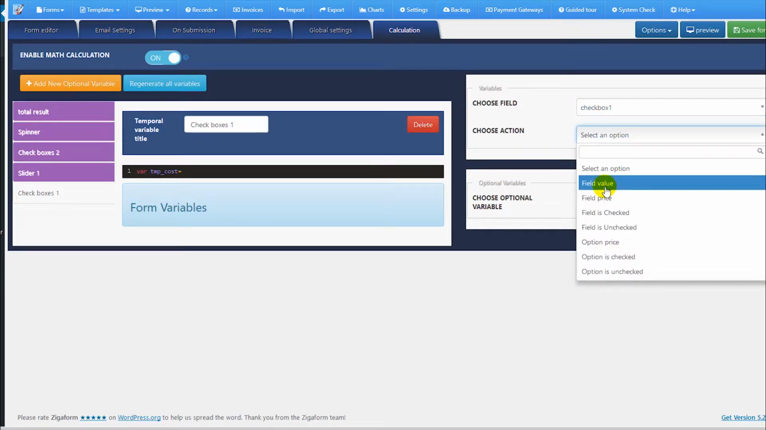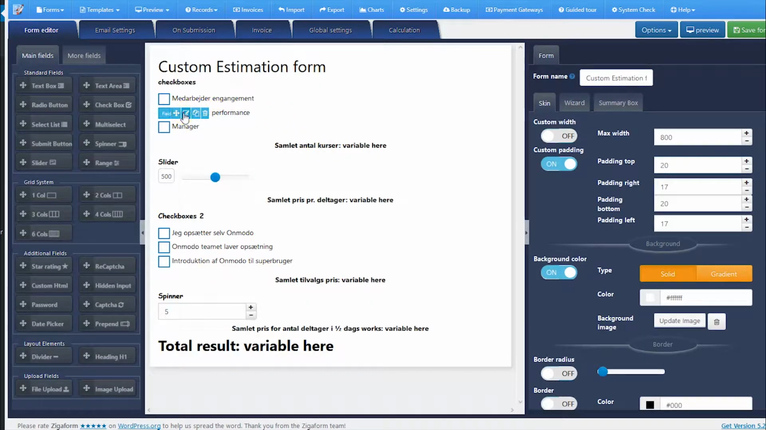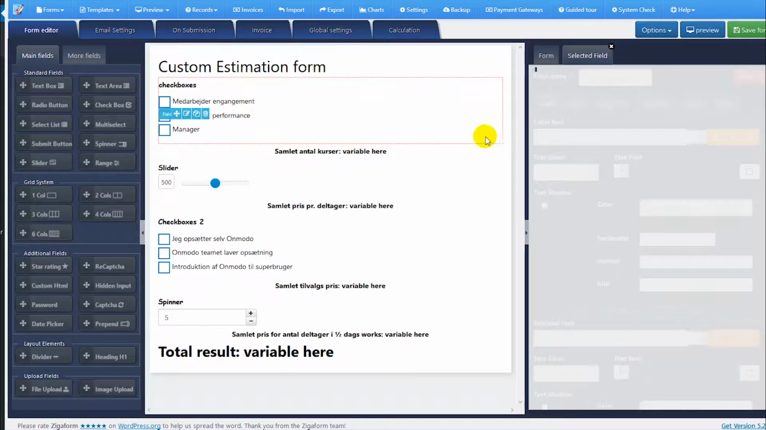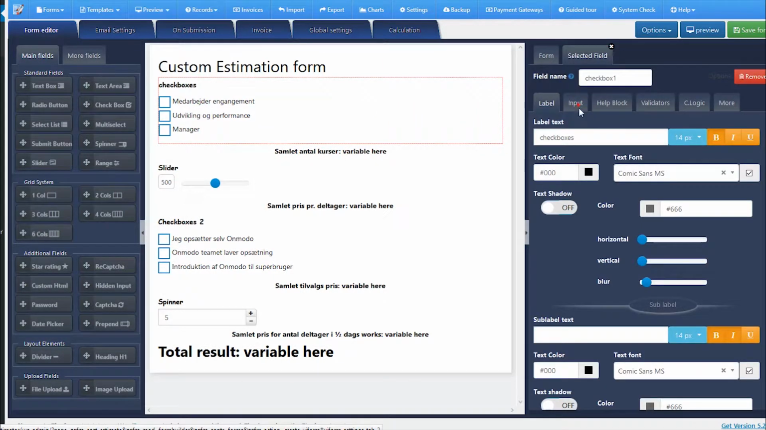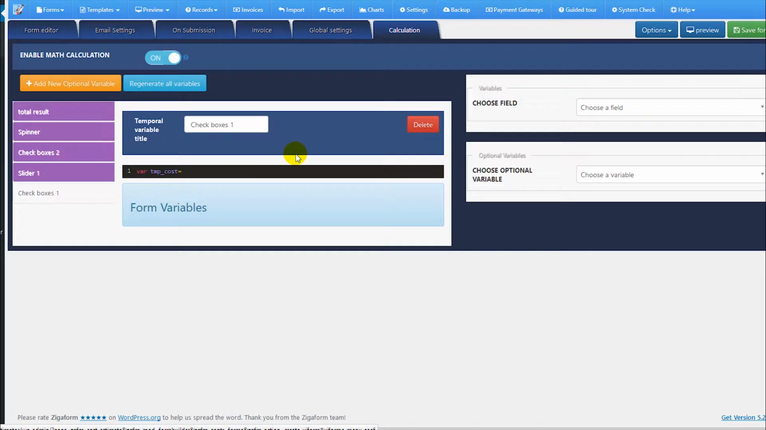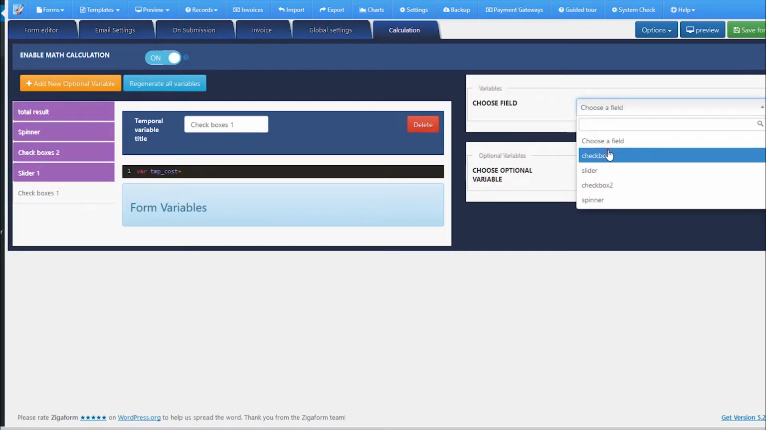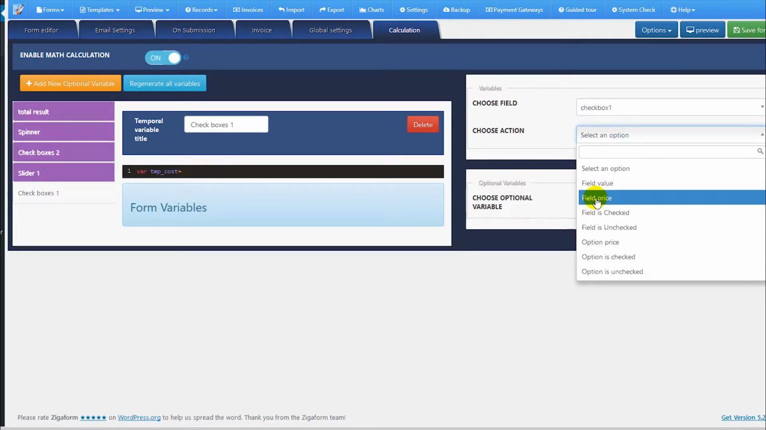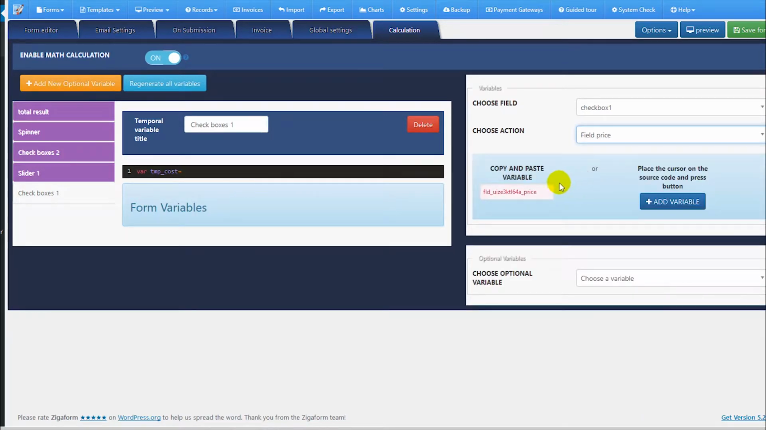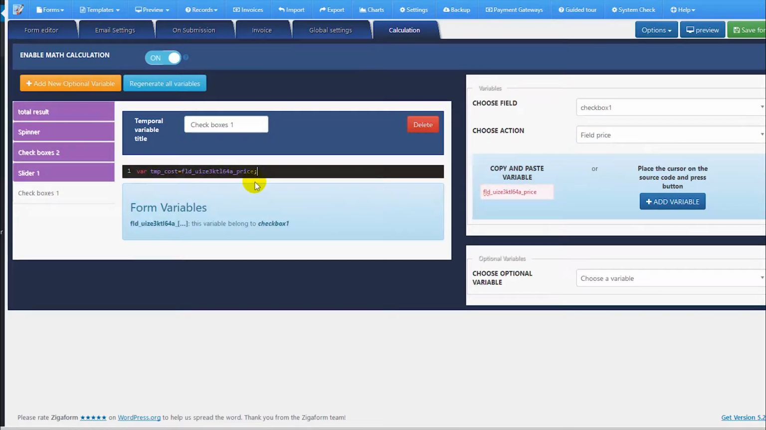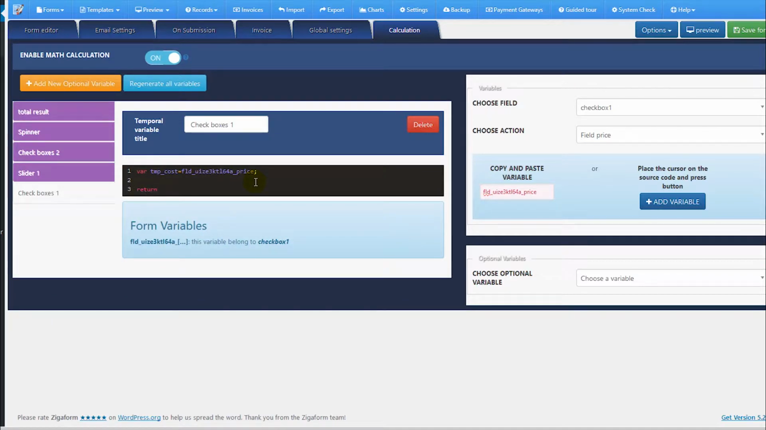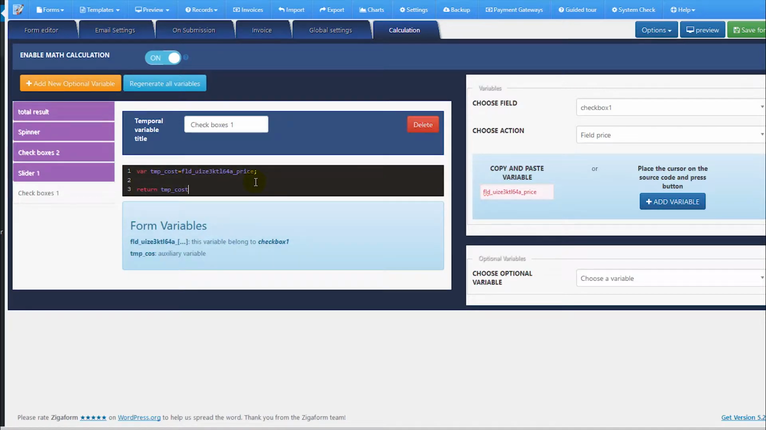Action is, in this case, I remember I gave the prices. So here are the prices. So I will just grab the prices. Field price. Yes. And this is the price. And now we need to return the variable. There it is.